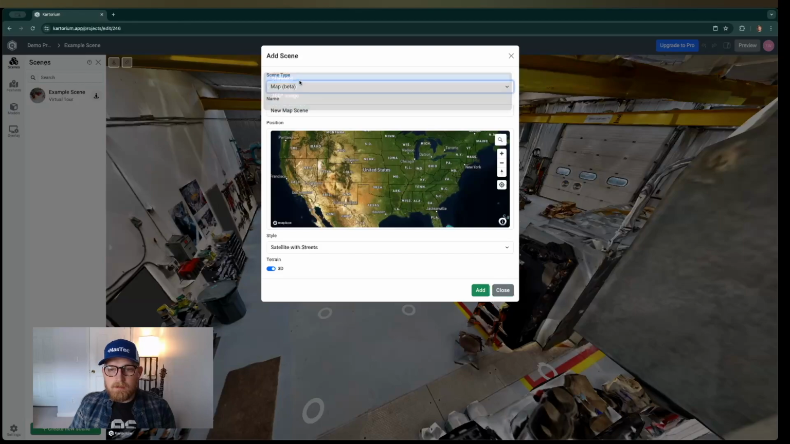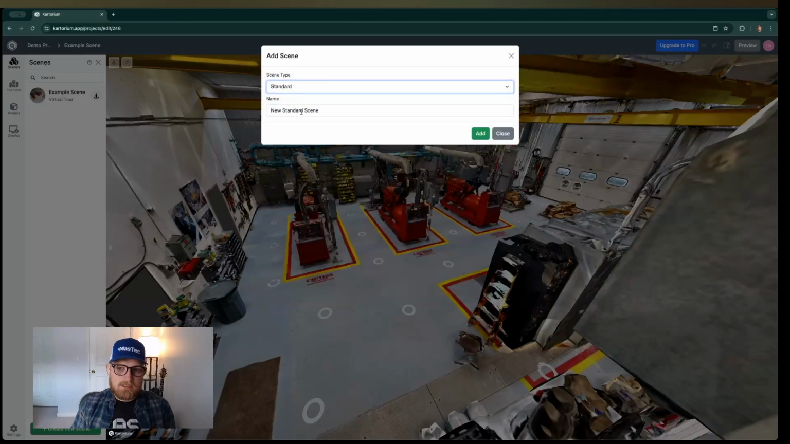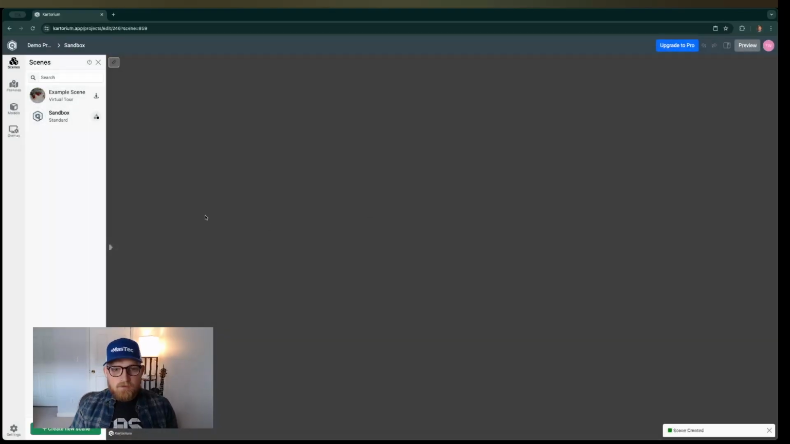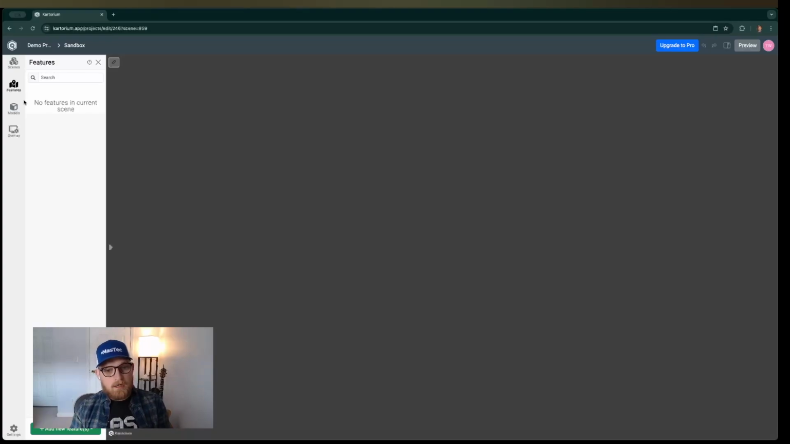And this is going to be of a type standard. That's just like a sandbox kind of scene. So I'll just call it sandbox. We could put any kind of 3D data in here that we have, but we're going to use a feature. So you have projects up here, below that you have scenes, below that you have features. So scenes are made up of features.